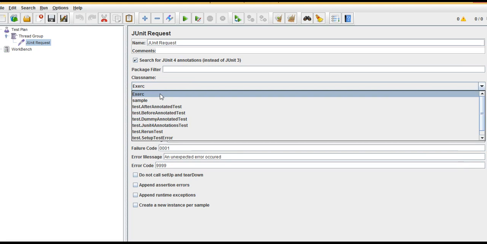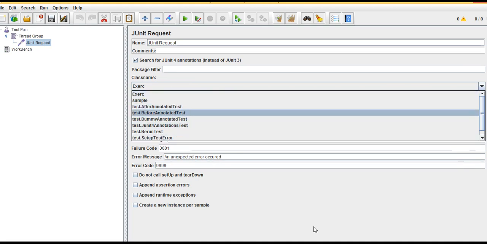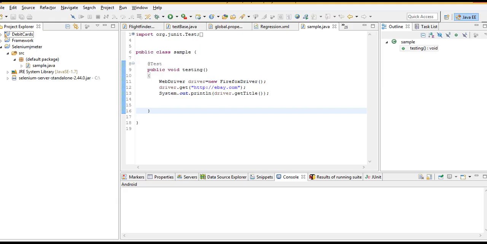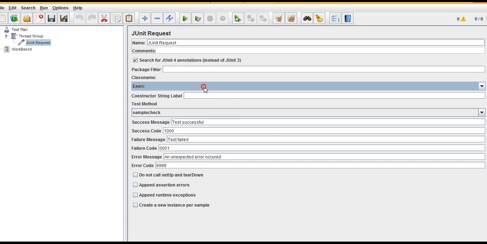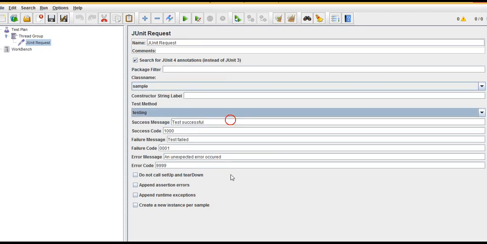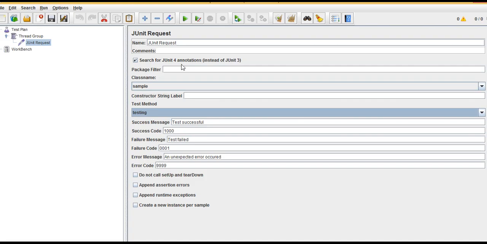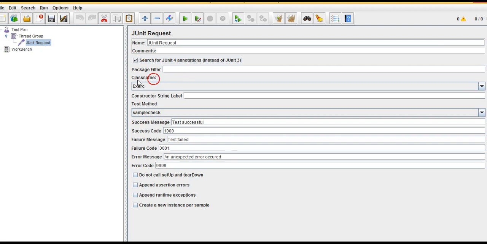Okay, I think it's not displaying here, right? Drop down. What is the class name here? Class name sample. Okay, sample we have. Yeah, testing. This is the only one, right? Yeah, testing. So you can see here when you check it, class name and test method you need to give.